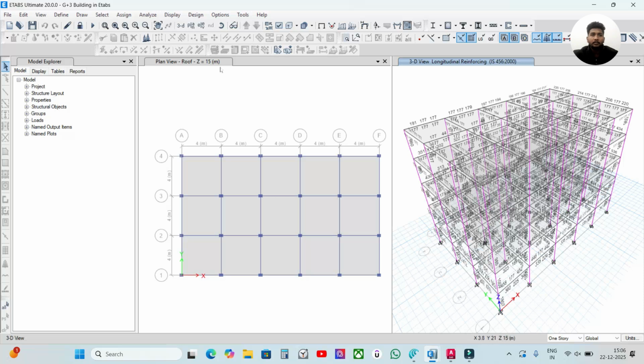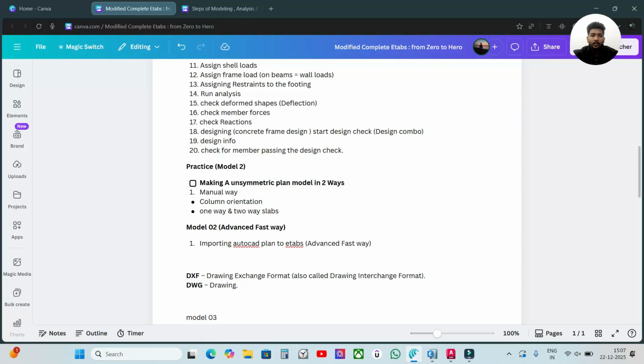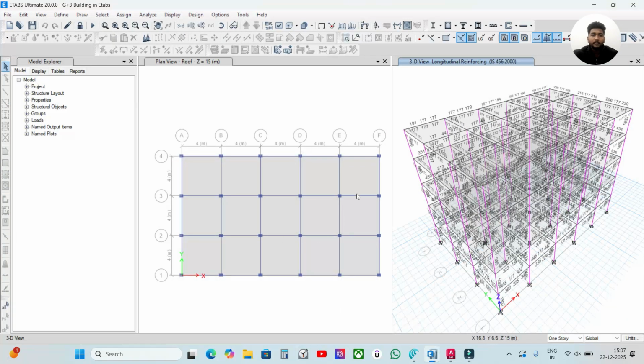modeling part, defining part, then assigning part, then analysis, and then the complete designing part. After all these things, we will now move on to this model's advanced fast way. All the details of this model will be the same. As of now, we will just be performing this part only.